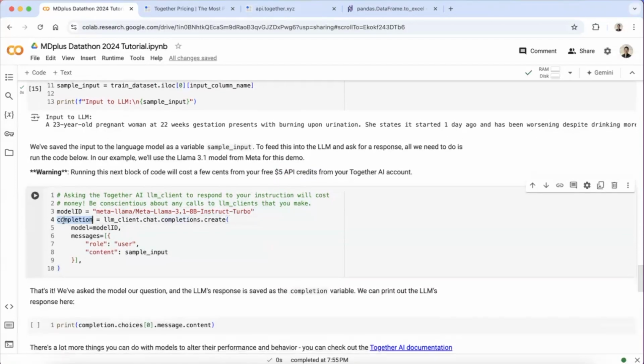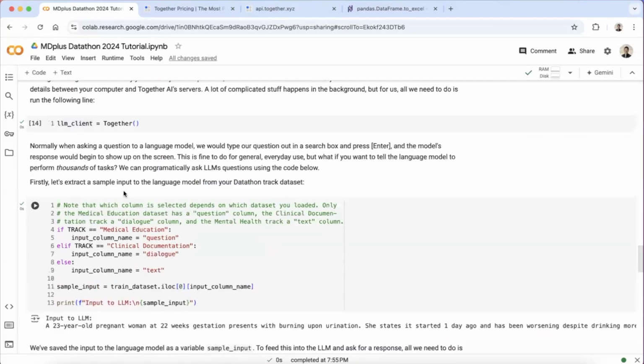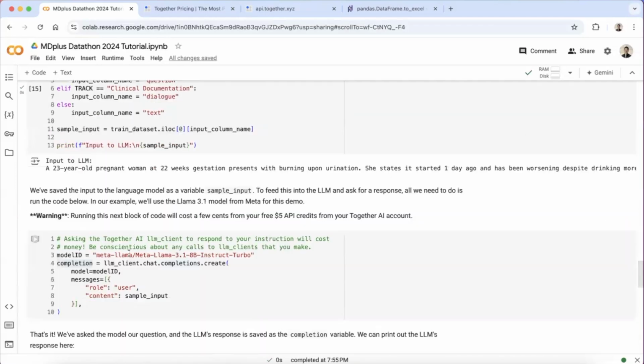And we're just going to get a completion, right? We're telling the LLM, the client that we've created up here, this stuff again through the documentation. It's basically we want to use the chat function. We want the model to complete our chat. And we're going to create a new instance of this with the model being this model that we want, and our message in this format.